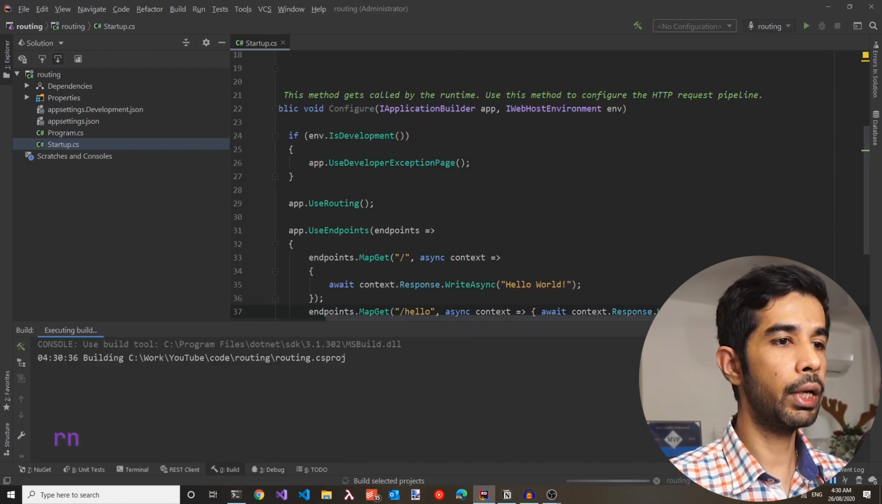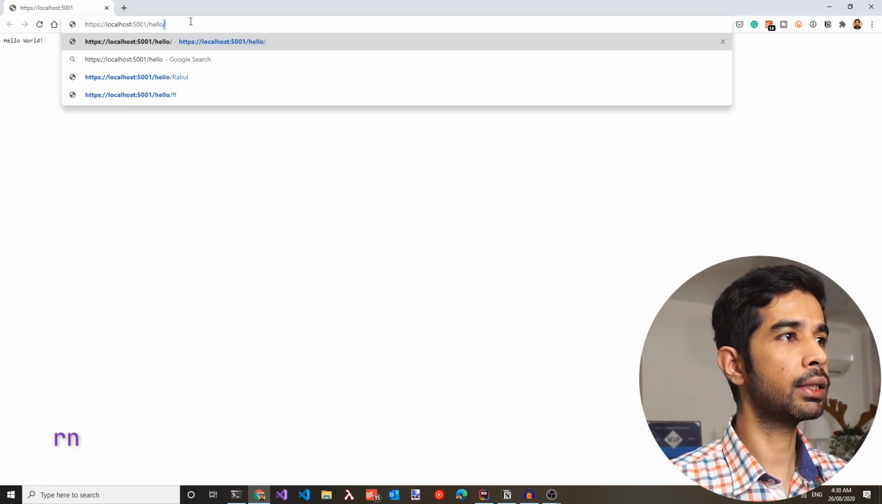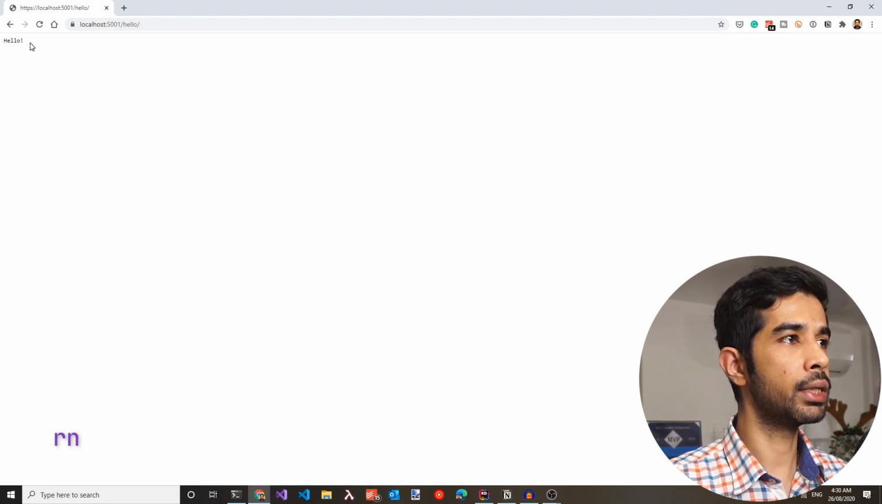Let's run this and make sure this is working as expected. When it's hitting the root endpoint, it gives back Hello World. And when I specify /hello, it's going to hit the Hello message. So this is working as expected now.